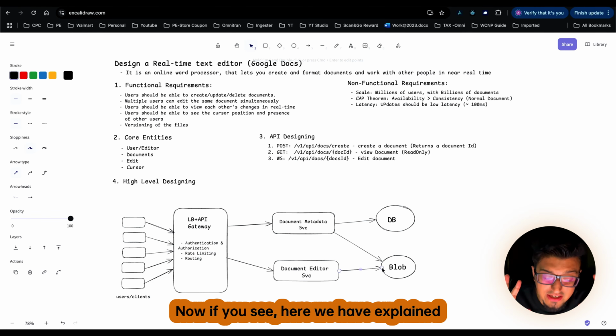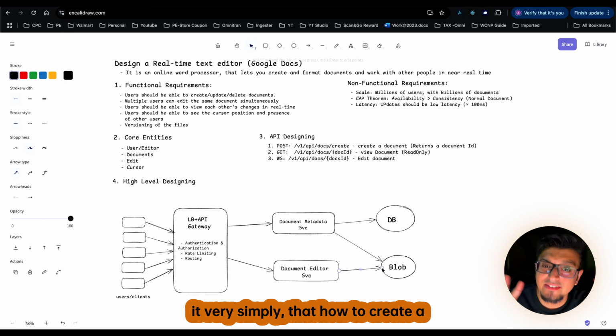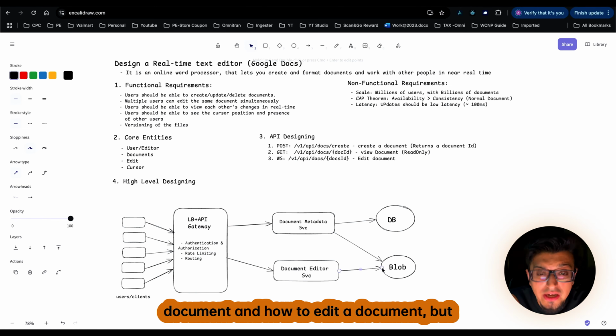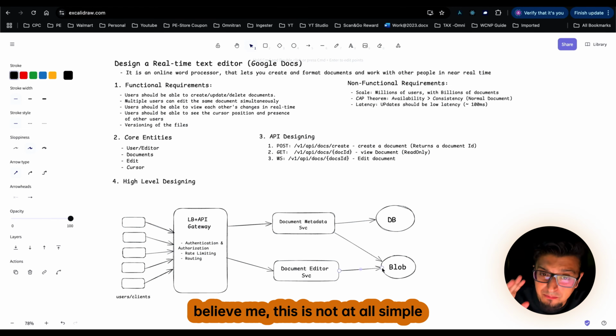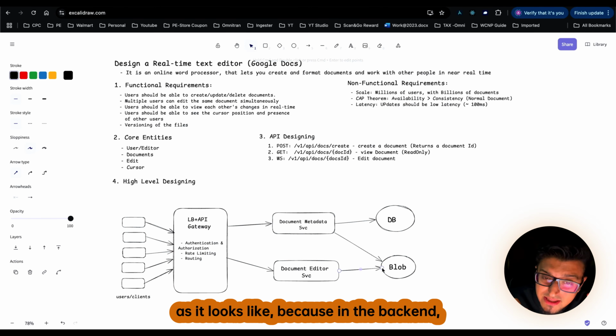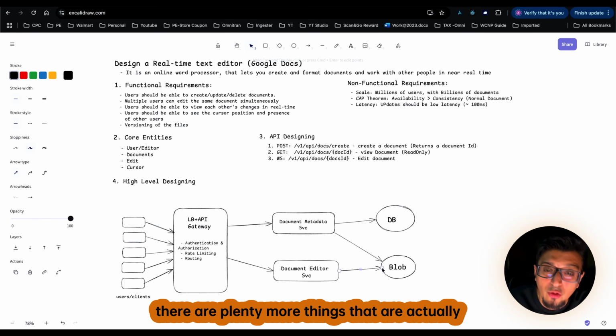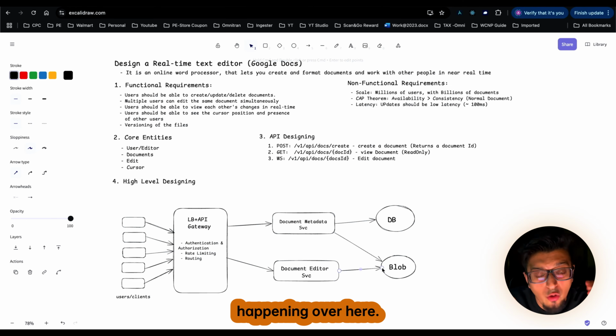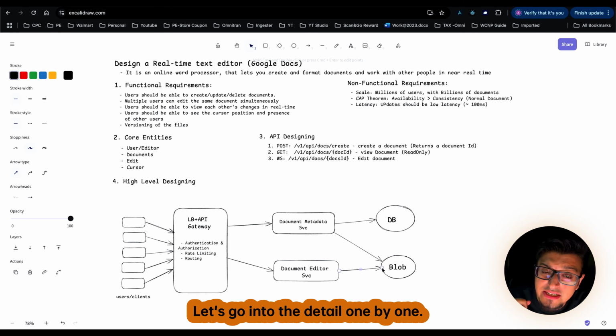Now, if you see here, we have explained very simply how to create a document and how to edit a document. But believe me, this is not at all as simple as it looks, because in the backend, there are plenty more things that are actually happening over here. Let's go into the detail one by one.